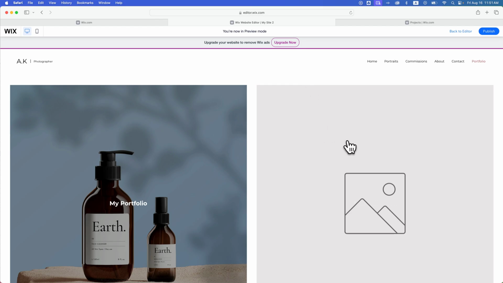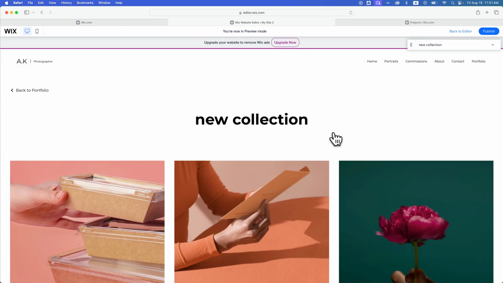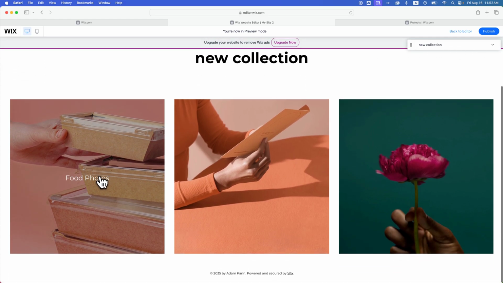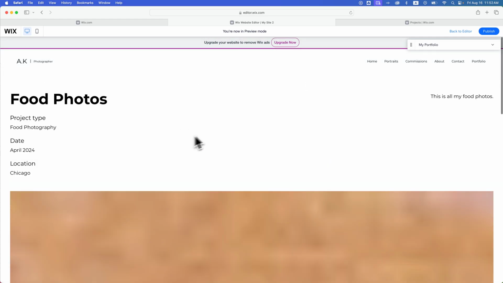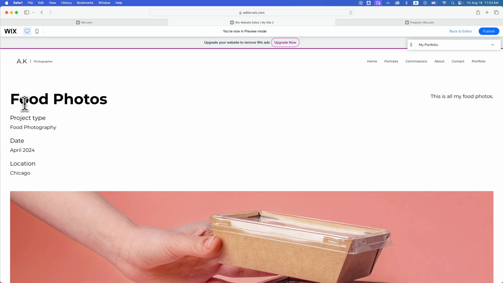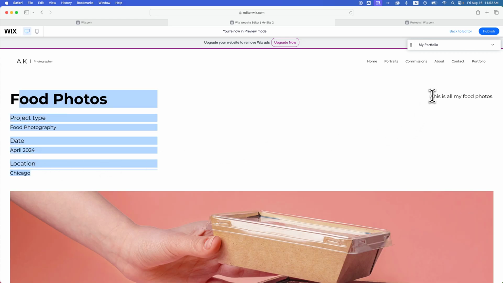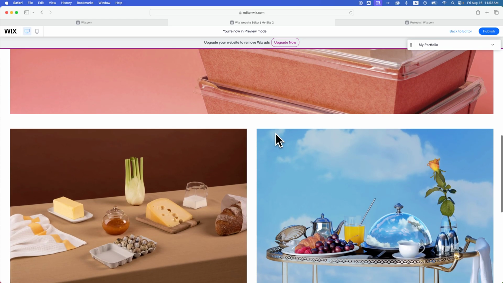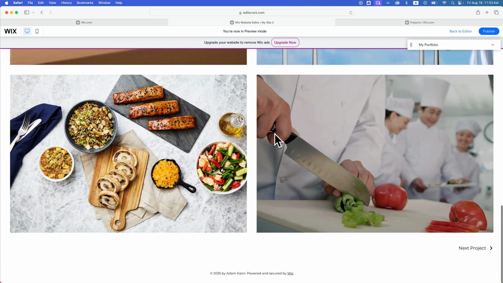And it's possible that we have it in here. Let's take a look. Yeah, so we clicked on new collection. Remember, we added it to that. And then we see here, I have my food photos. And so if I click on that, we'll see all of the little minor details that I put in, project type, all this stuff. This is all my food photos description here on the right. And then all of the different photos just placed in here.